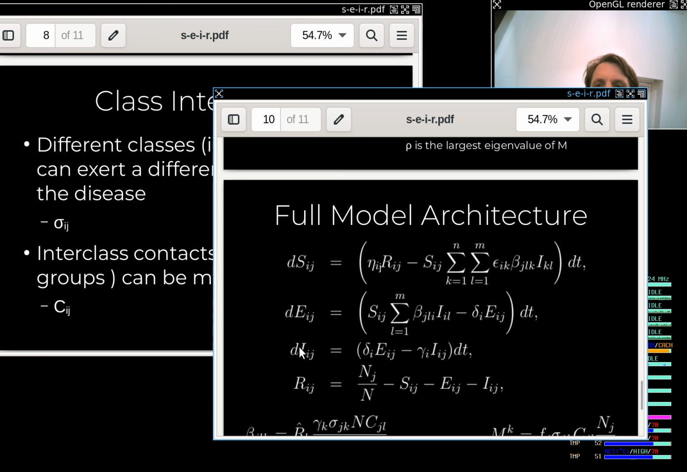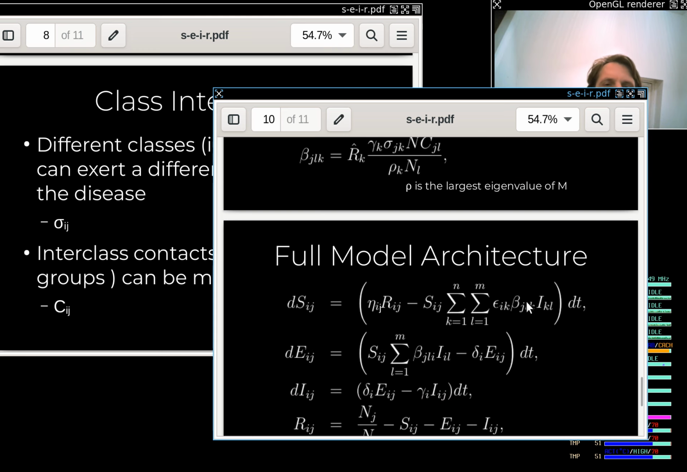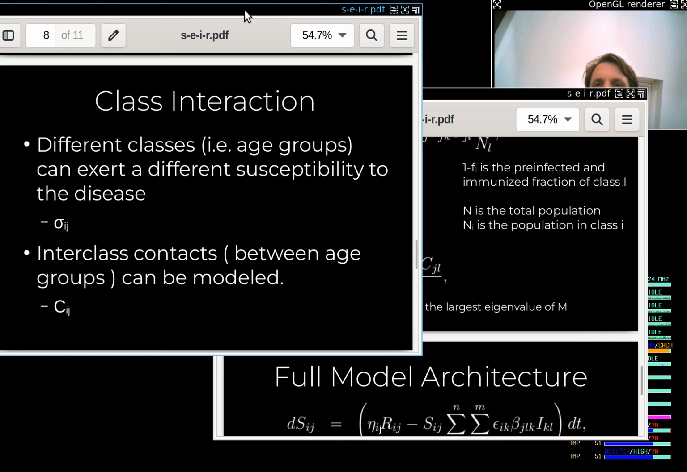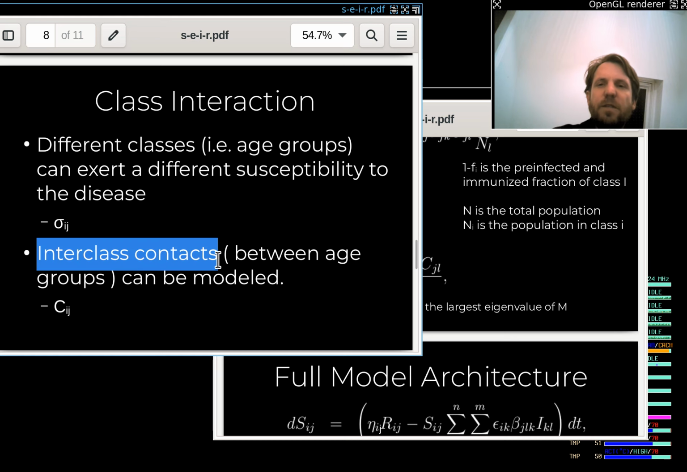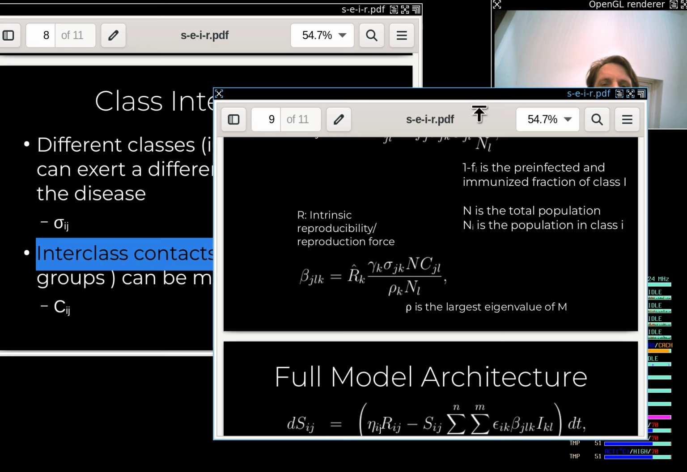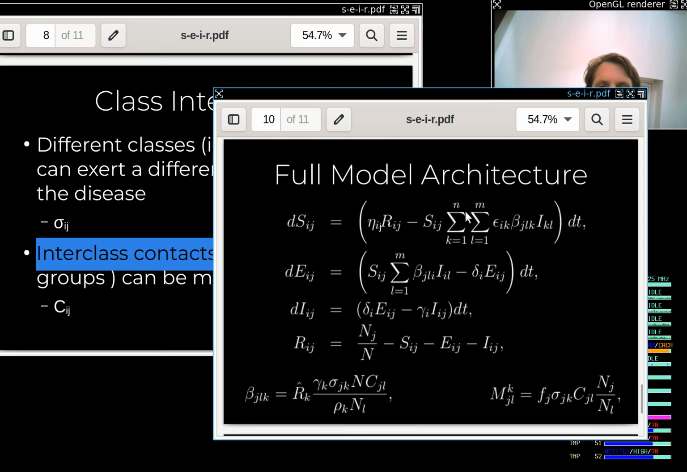Okay, sounds very complicated, but it is less complicated. What you need to know is that you have a susceptibility that you can modulate in this model for each class that you have. And you can, of course, model the interactions between the classes. You can modulate them, and of course, this will then change the development of your disease. So far, so good.